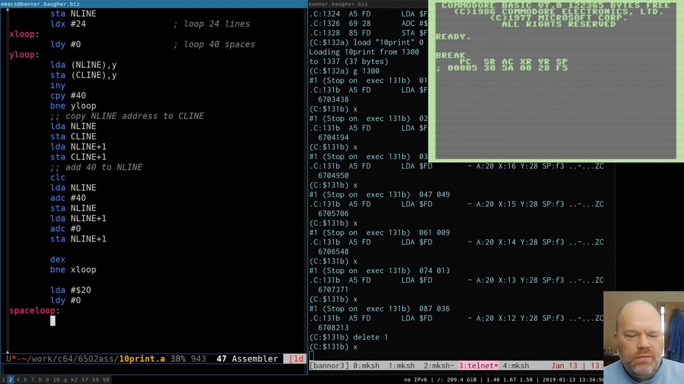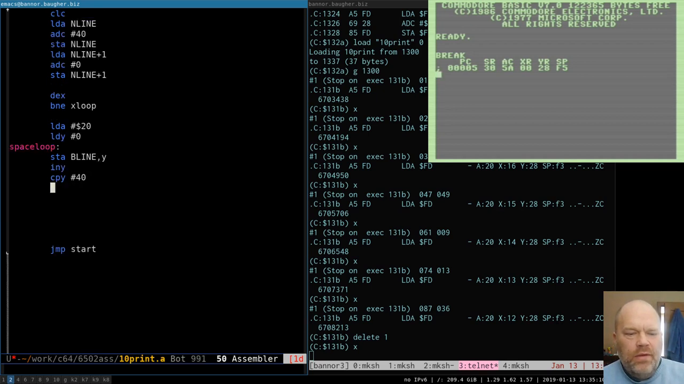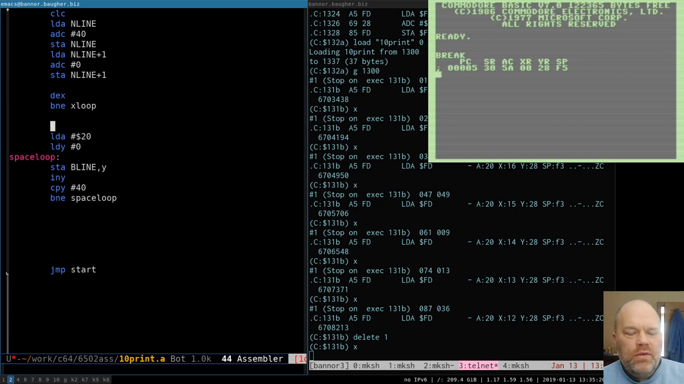Let's have a label, call it space loop. We loaded Y with 0. That's going to be our index. And then we're going to store A into B line, comma Y. So B line indexed by Y. We'll store the space there. And then increment Y, compare Y to 40, and branch if not equal, back up to space loop. Okay. That should give us a line of spaces on the bottom.